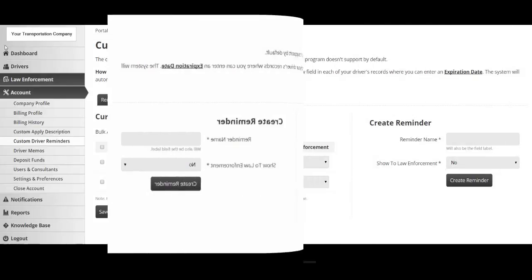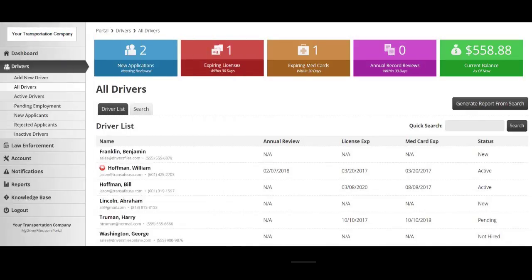and put the date of the reminder that you want to be alerted on. The next trick I'd like to show you is how to complete a custom report for your drivers. There's many report search engines that you can do, this one's going to be most beneficial to you. Sometimes you're going to want to generate a report of all of your active drivers and see when the annual reviews are due, when their license is expiring, and their medical card.